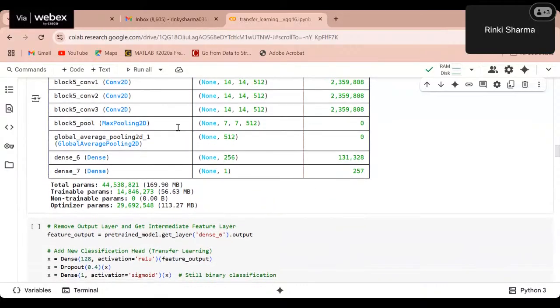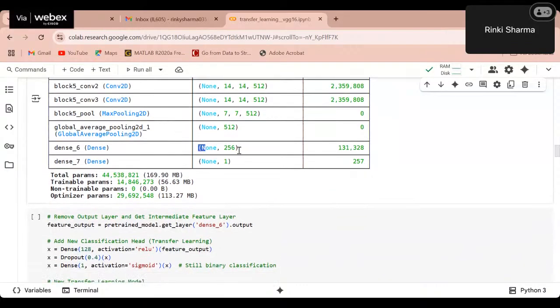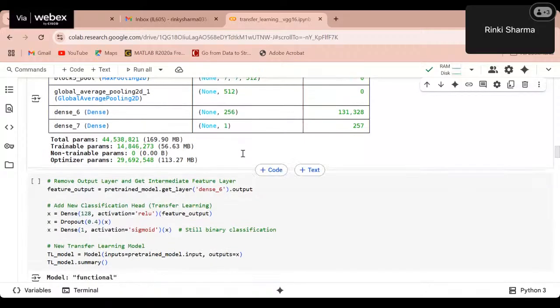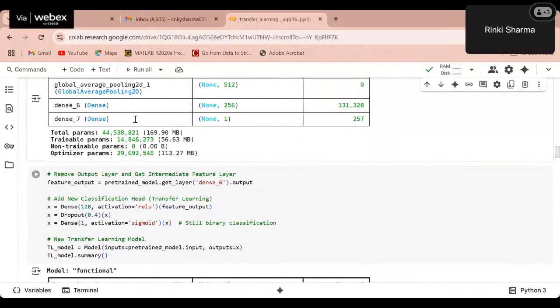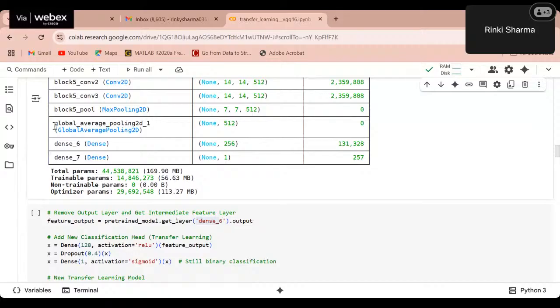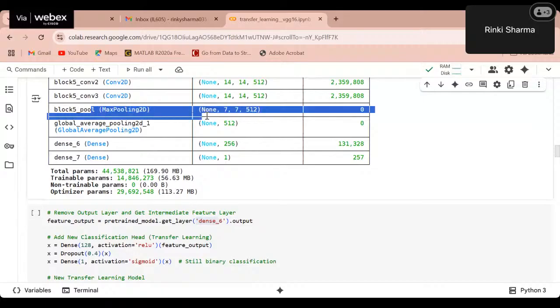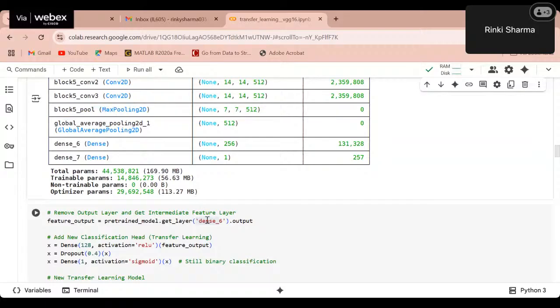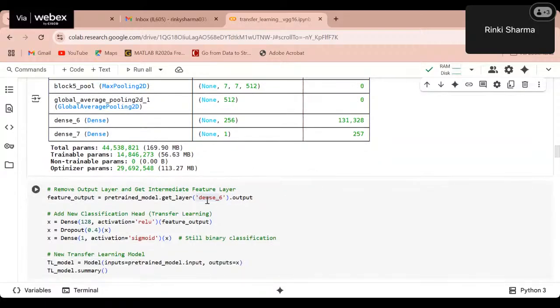So what we will do is we will take the output of this layer, which is a dense layer. So feature output, after pre-trained model dot get layer, will get the layer which is provided here. You can try to get a different layer. Like if you provide block 5 pool, it will take the output of the block 5 pool layer. So you can provide the name of the layer in this. So get layer dot output will get the output of that layer.